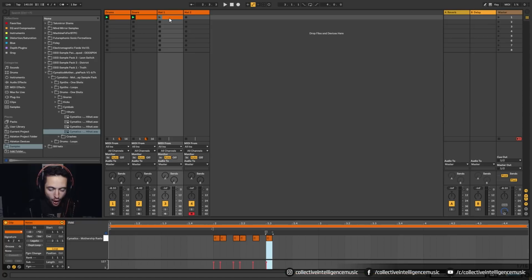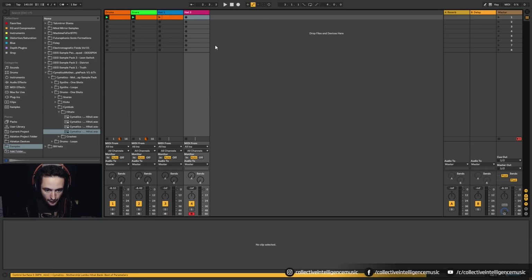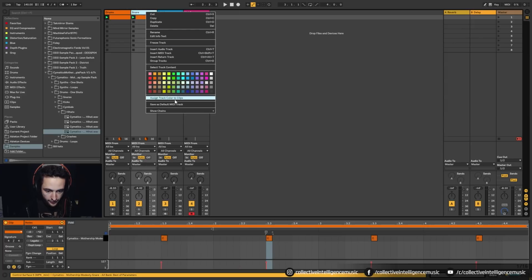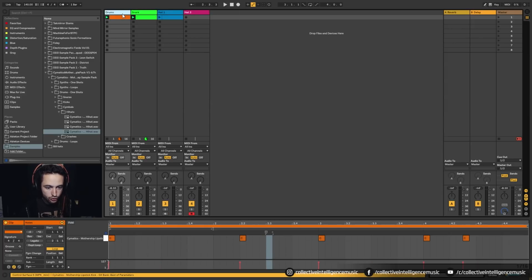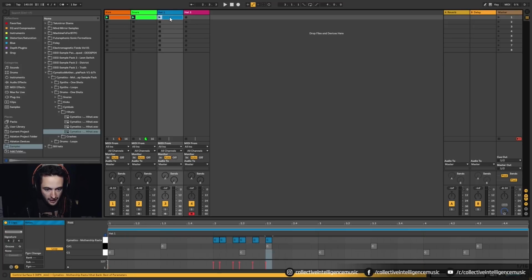Now, I'm going to show you another feature which is really cool. I can just color these different colors so I can tell them apart from one another. And then I can right click and assign the track color so that the clip is the same color. So the kick is orange, the snare is green, the hat is blue. And then if I click on the kick, hold shift and click the clip, that selects all of the clips.